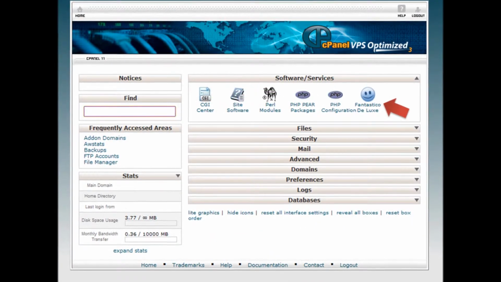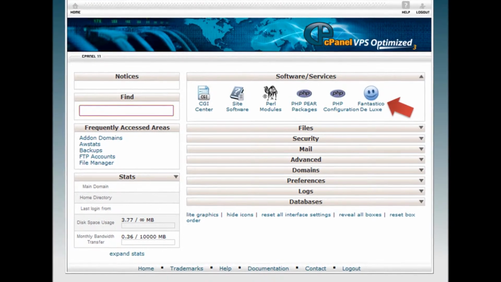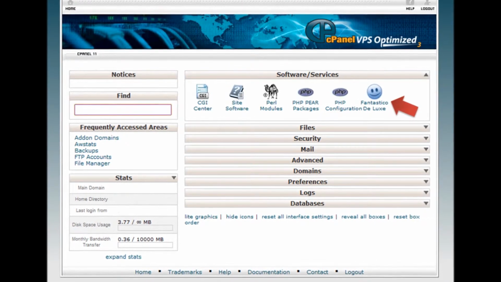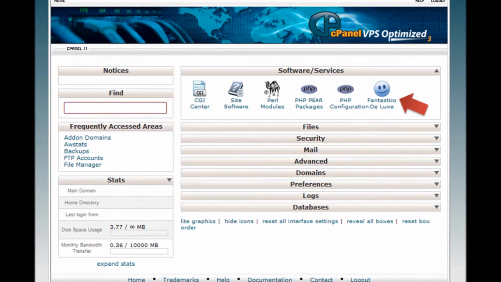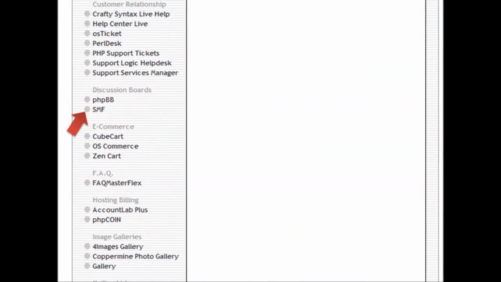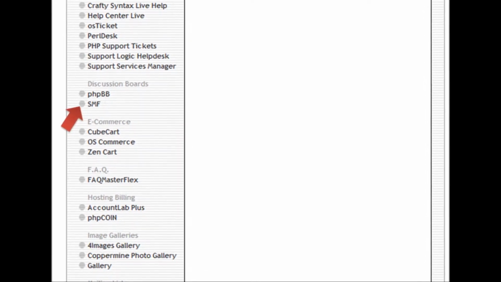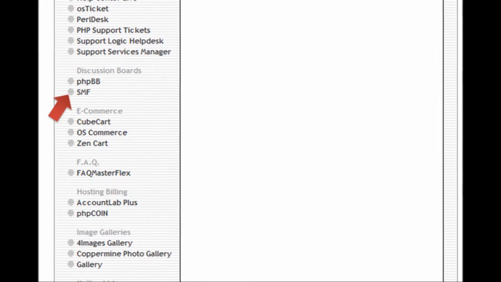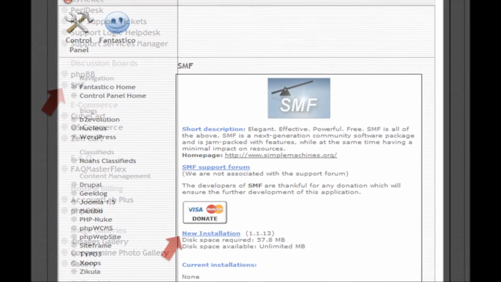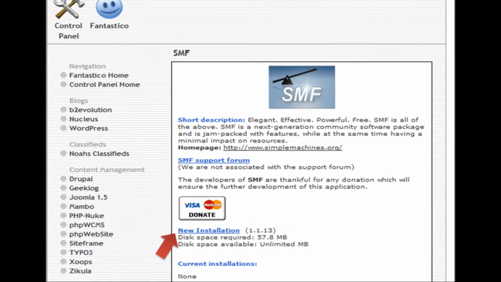Step 3. Enter into the Fantastico installer by clicking on the Fantastico Deluxe icon from the software services box of your cPanel. Step 4. Fantastico panel will appear. Select SMF under discussion boards from sidebar menu to install SMF. Step 5. Click on do installation link from the page.